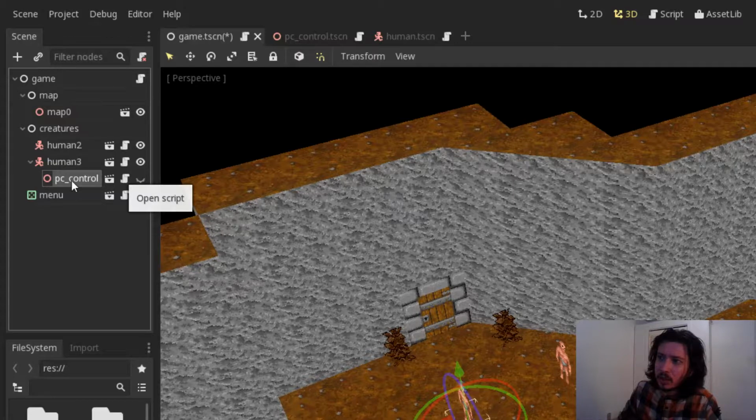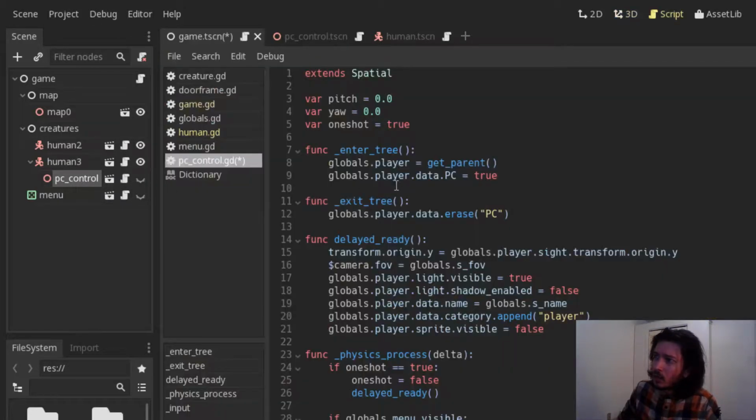It's actually very simple. I just put this as a child, and then when it enters the tree, the parent gets saved as the player. So this becomes the player now. And then I flag the player as a PC, a player controlled character.